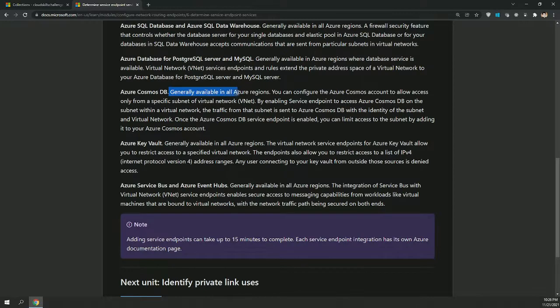Azure Cosmos DB is generally available in all Azure regions. You can configure an Azure Cosmos DB account to allow access from a specific subnet of a virtual network by enabling the service endpoint to access Azure Cosmos DB on the subnet within a virtual network.